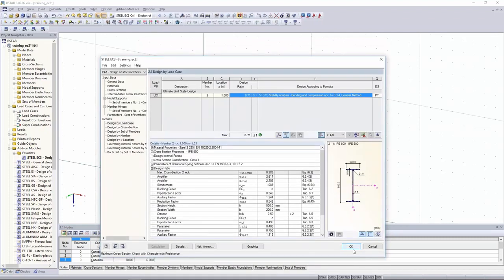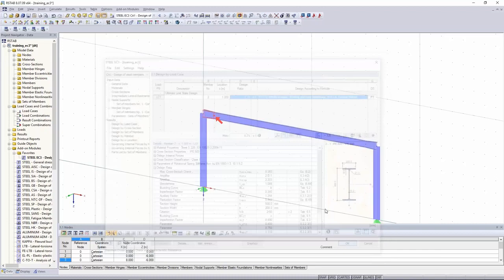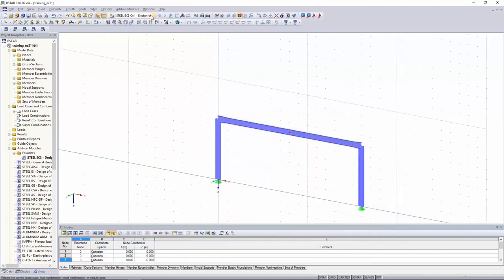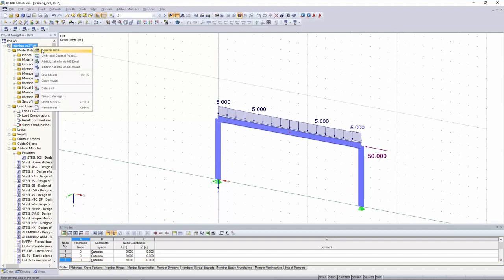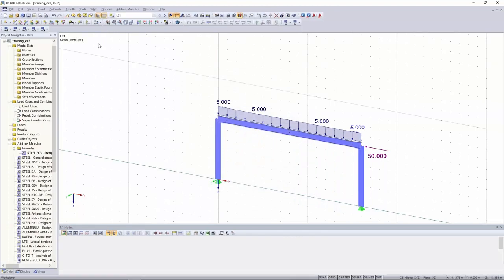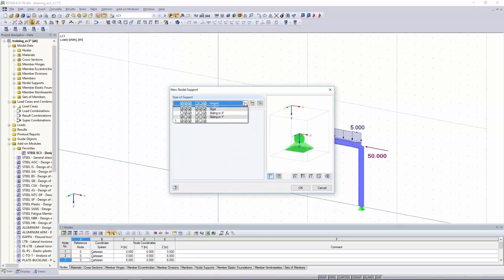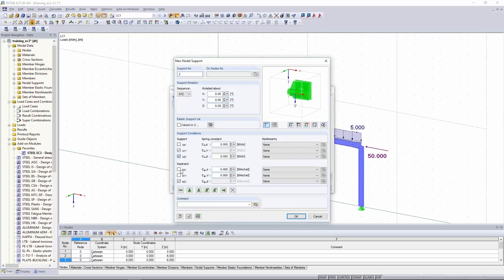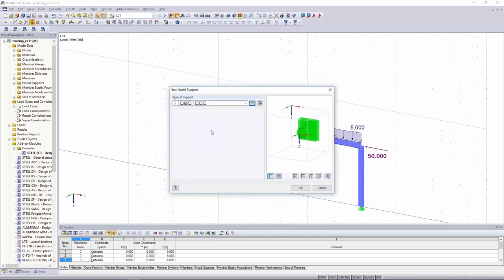Now we have to follow a more specific problem of the structure. We want not just to define the transverse loading and the horizontal loading, we also want to take some cross-bending into account, and therefore I right-click on General Data, change the structure to 3D, and have to define some nodal supports to support the frame out of plane.